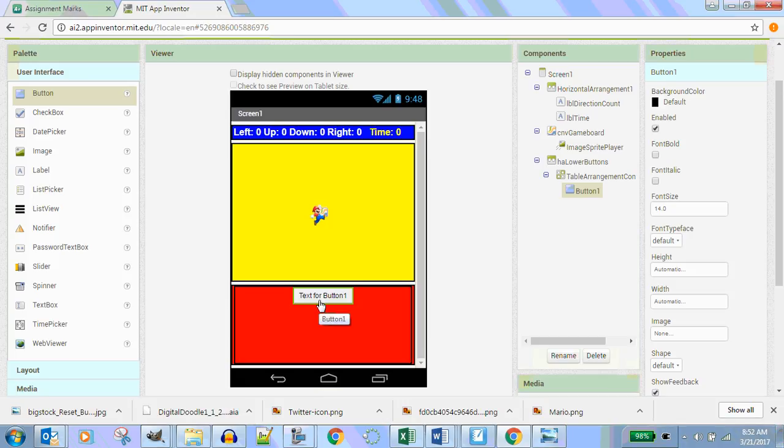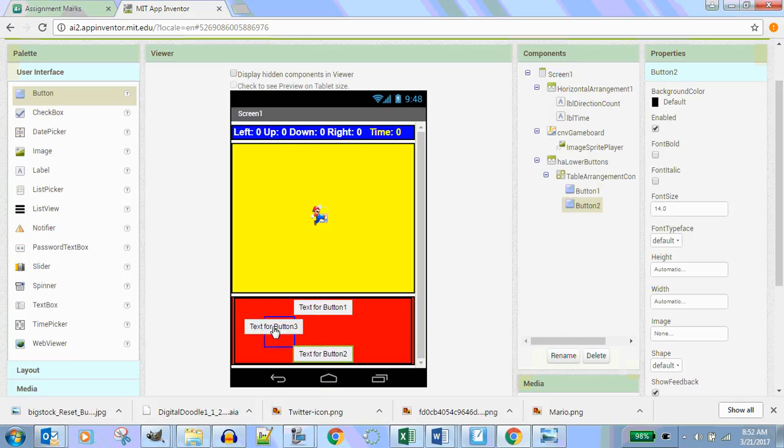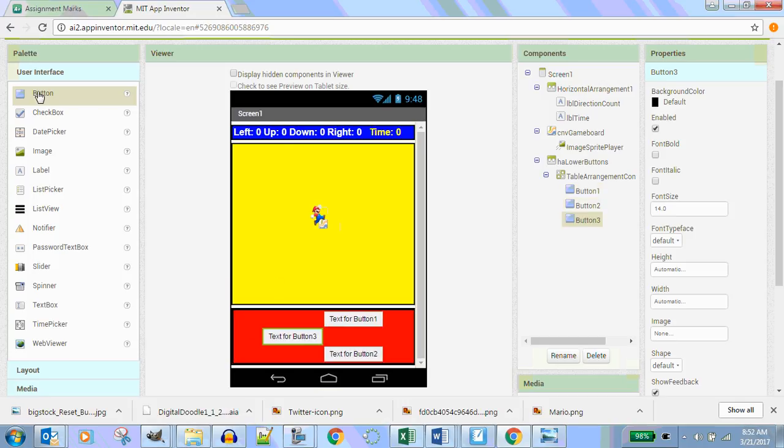Okay? And then I'm going to start dragging in these buttons. So I'm going to have one down here, right? And then I want to have one on the left. And then I want to have one on the right. And then I could even put another one over here. And I can go get another one over here. All right?